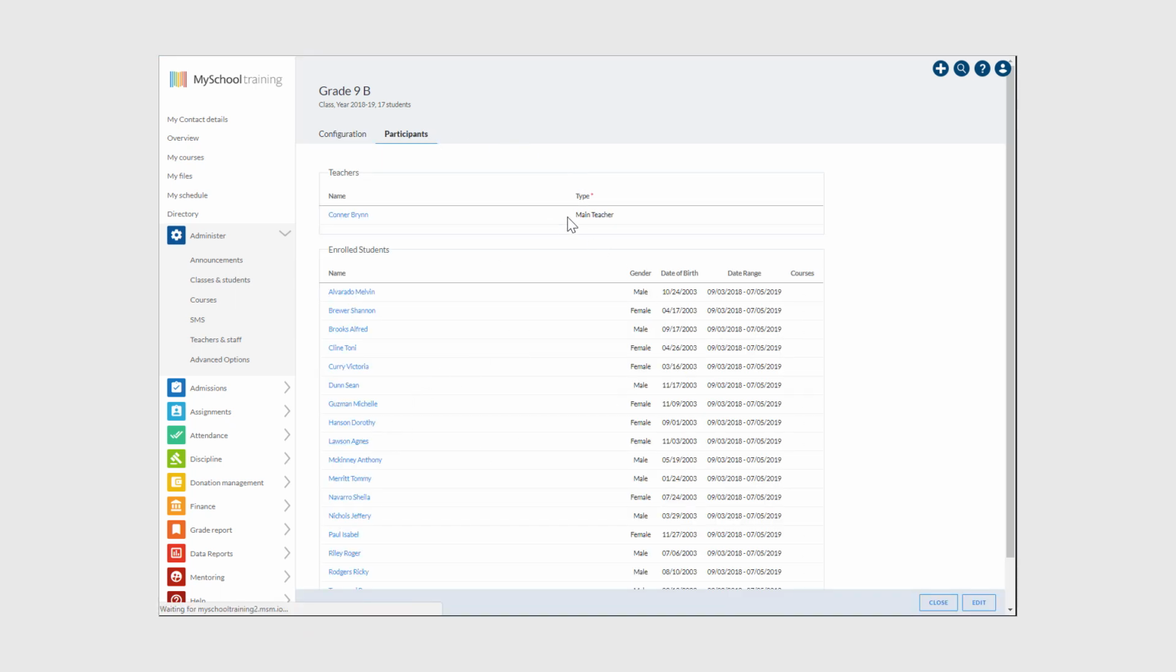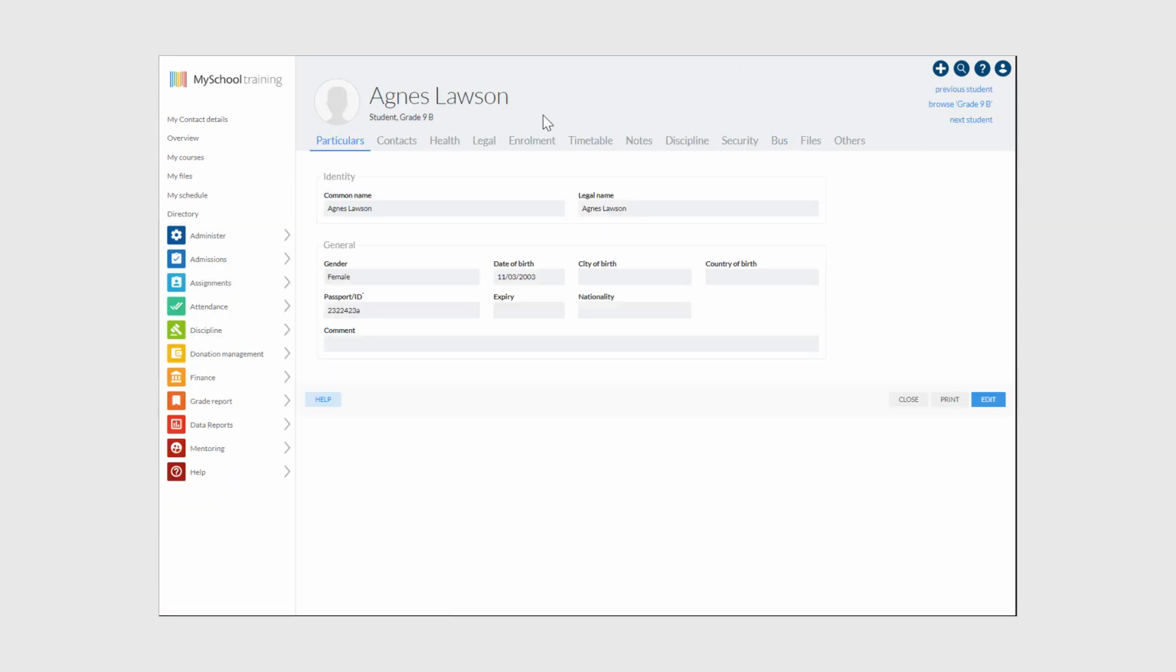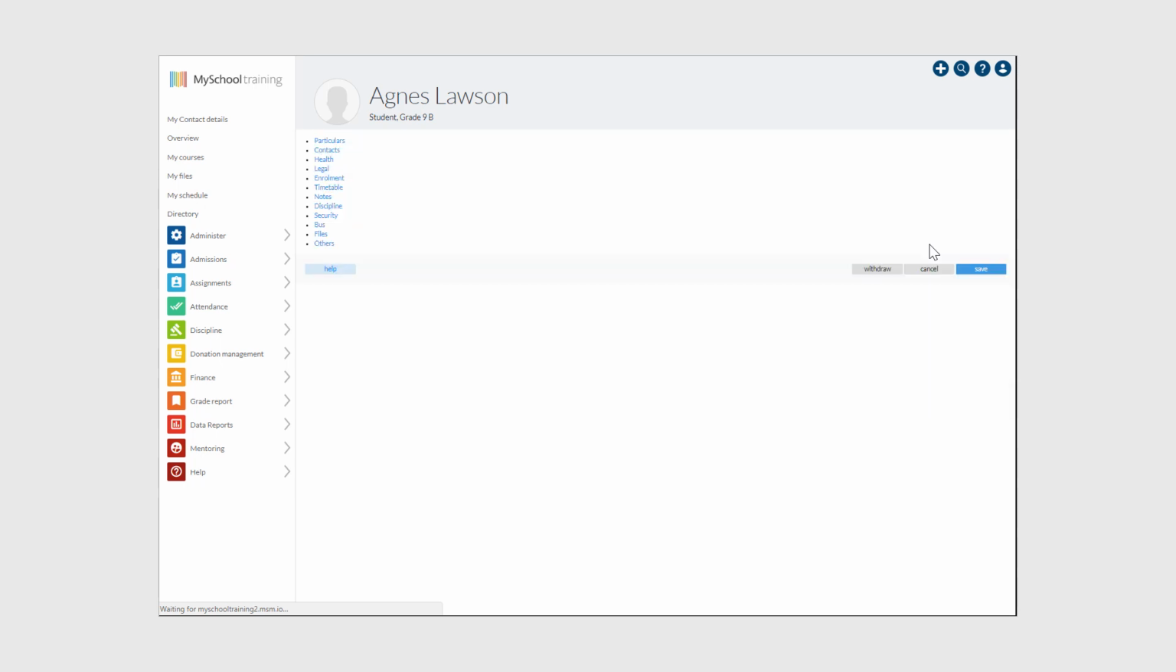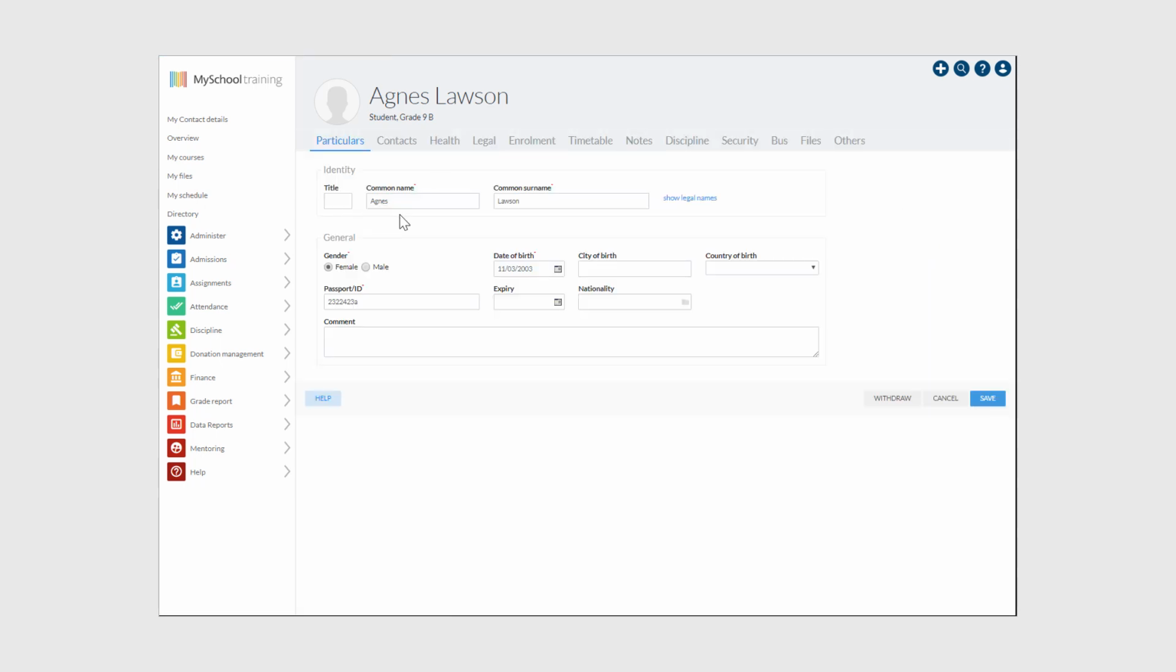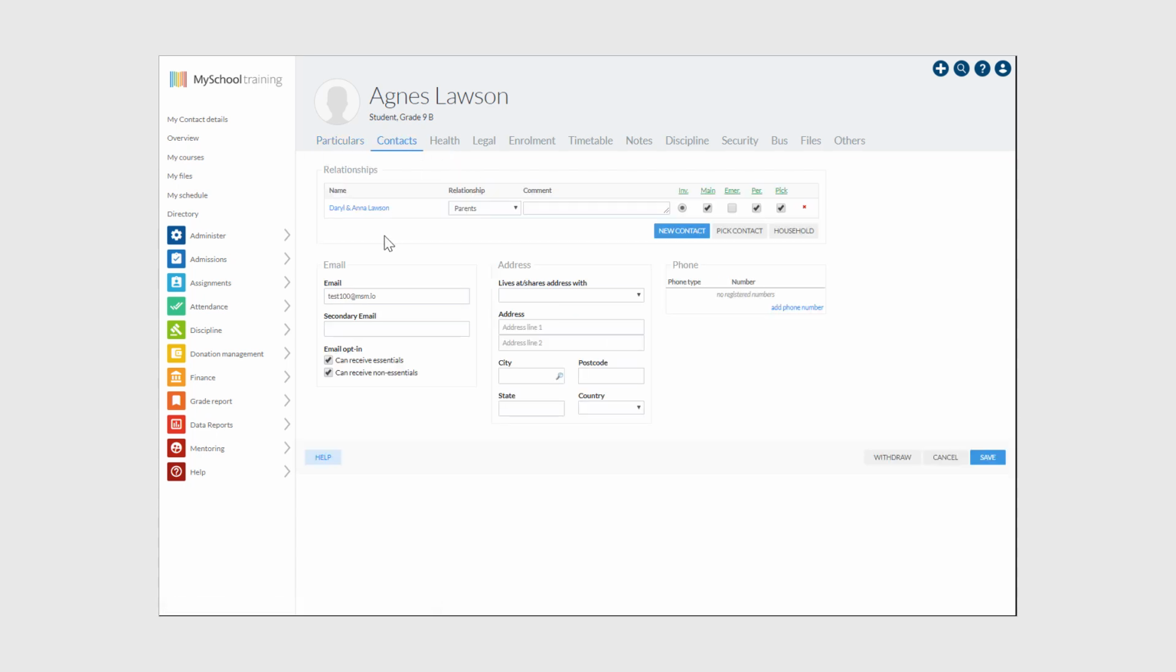You can see that the student profile is organized into tabs with their name, class and photo in the header. Let's edit the profile to look at the different fields and their options. The first tab, Particulars, holds the personal details and contains the mandatory fields of name, surname, gender, date of birth and ID number.